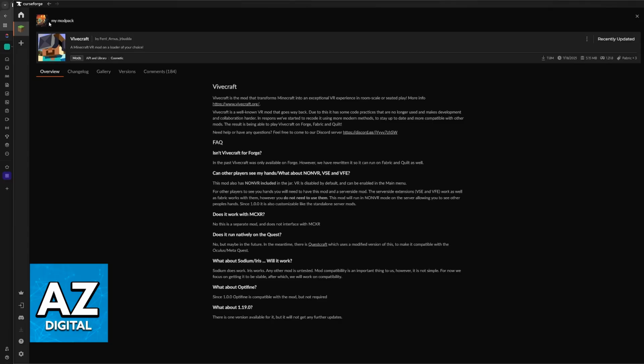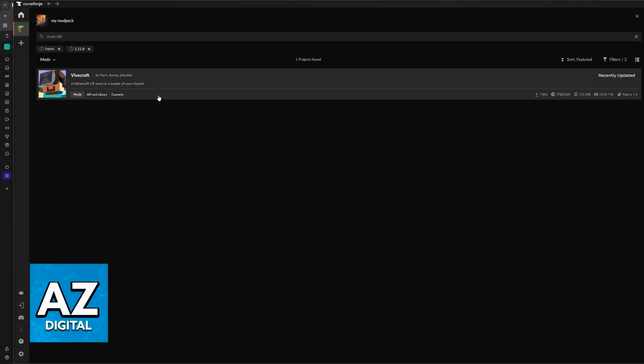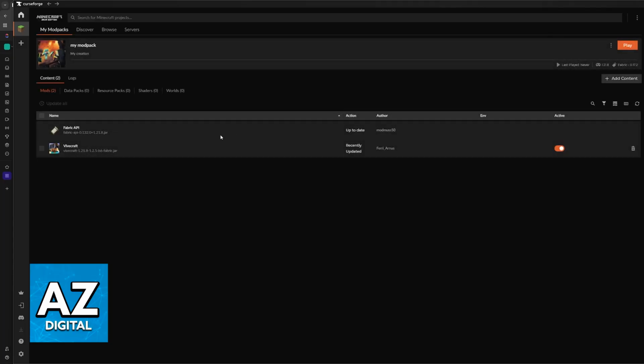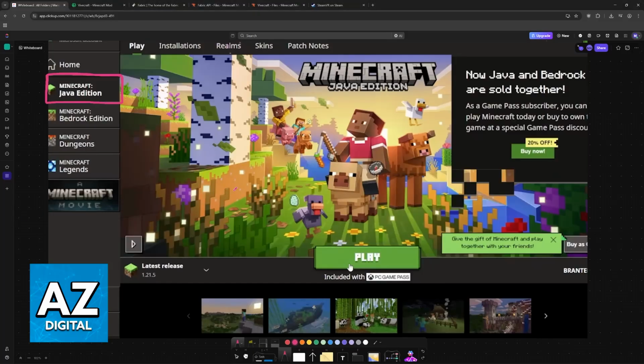So all that you have to do is choose the option to download this mod for your mod pack. The install button is going to be available, and once it is done, it's going to be listed like this. Make sure that it is active. And with Vivecraft installed, it's as simple as running Minecraft through CurseForge, so you can run this mod pack.